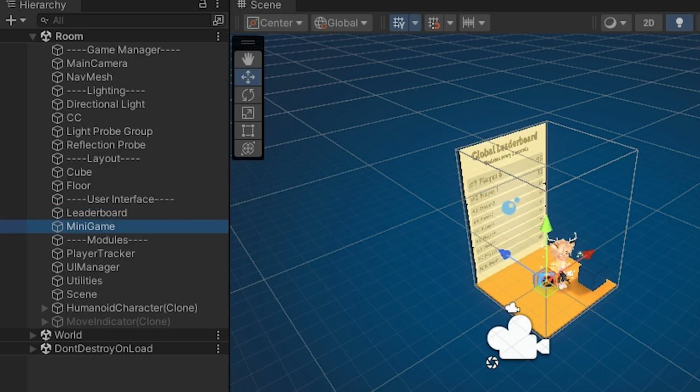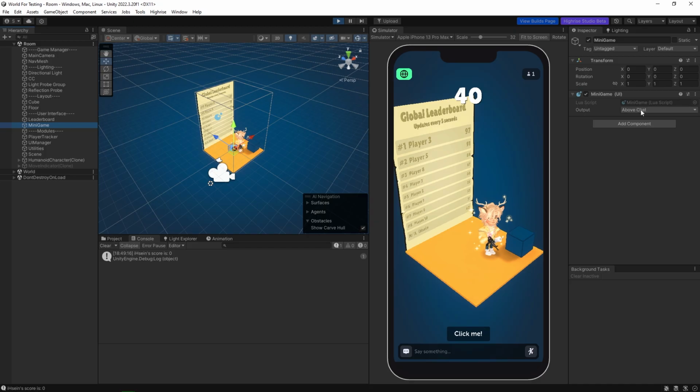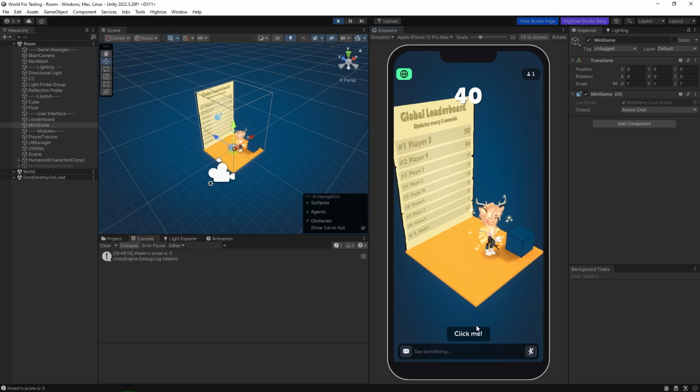And in the mini game, we also have another UI script. I call it minigame, and it's set above chat because if I open the chat, the button goes up, and if I minimize the chat, the button goes down. So it's always visible to people to click on.